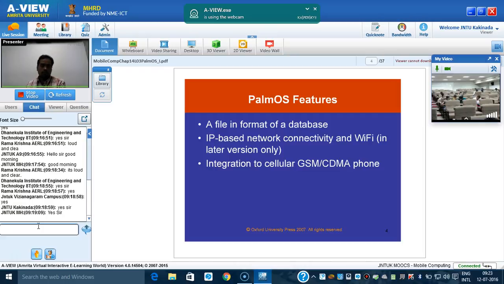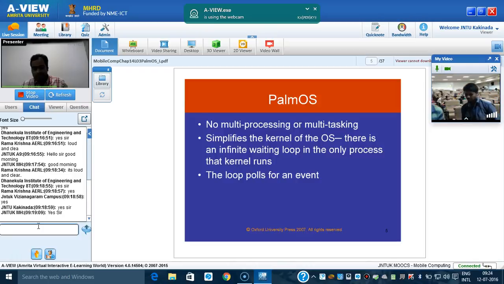Now I'm talking about the file format in Palm OS. Files will be in the form of a database only. It also supports IP-based networking connectivity and Wi-Fi. Wi-Fi was provided in the later versions of Palm OS, after 5.0. We can also connect with cellular GSM and CDMA technologies, and with that we can have calls and all those things.